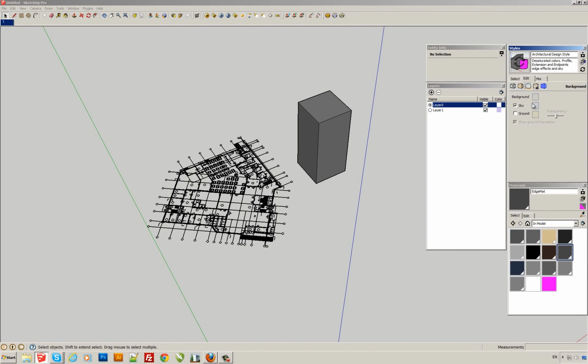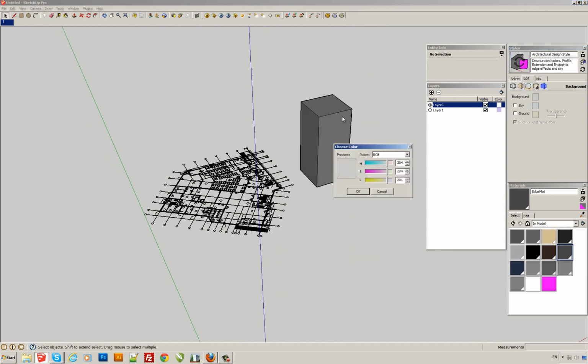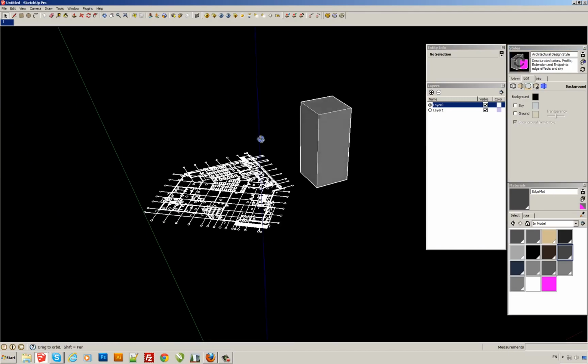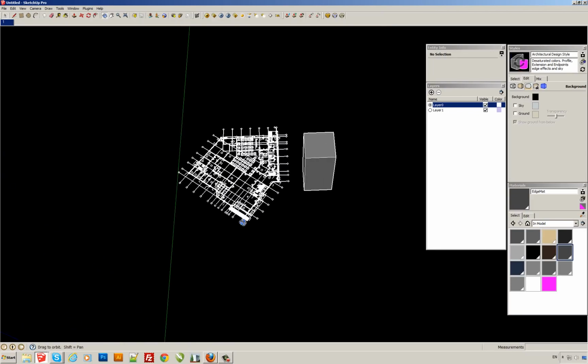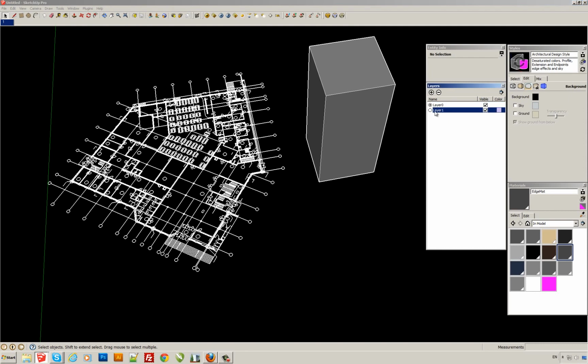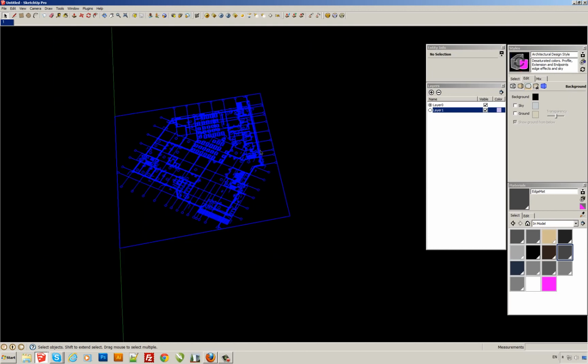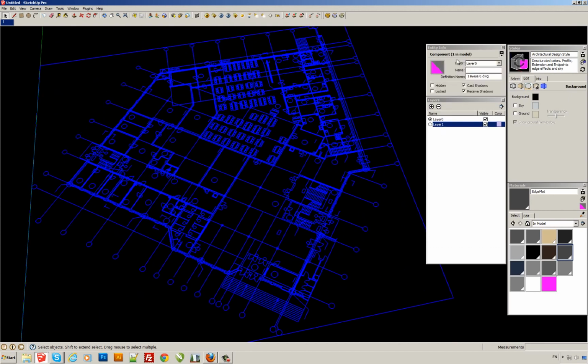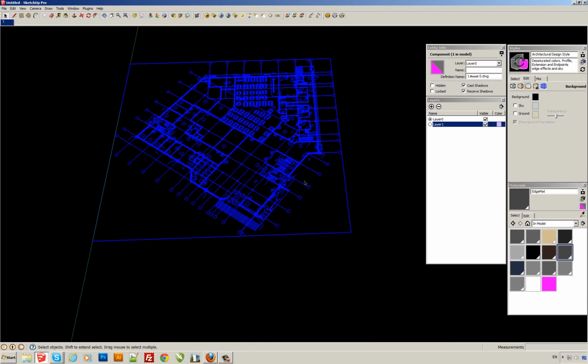So next, going to the background and unchecking the sky, and on the background we're creating an AutoCAD-like white on black interface. Now we are ready to trace over our DWG file. But now we need to place all the geometry on the layer. It's already on layer 0 because we deleted all our layers.